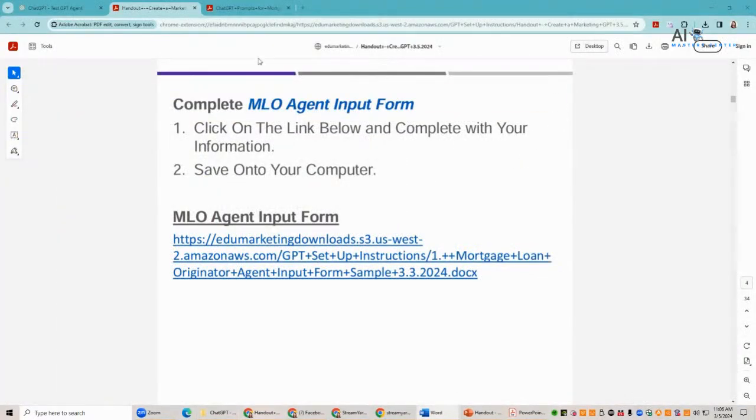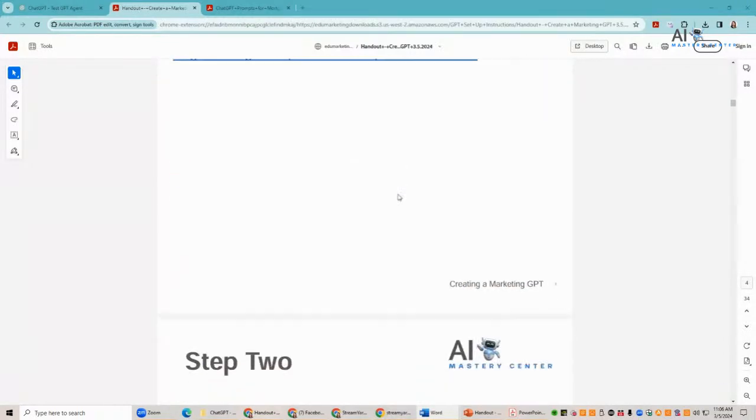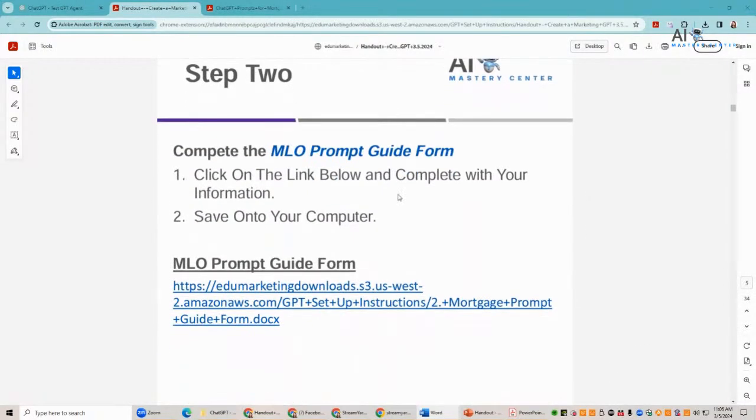And then once you have completed this information, save it onto your computer, put it into a special folder, and save it. That way, if things change, if your licensing information changes, all you have to do is go back in there and update it. Okay, so that's step number one.